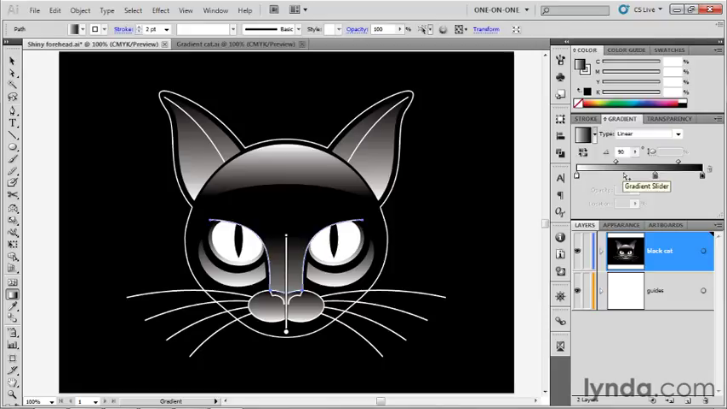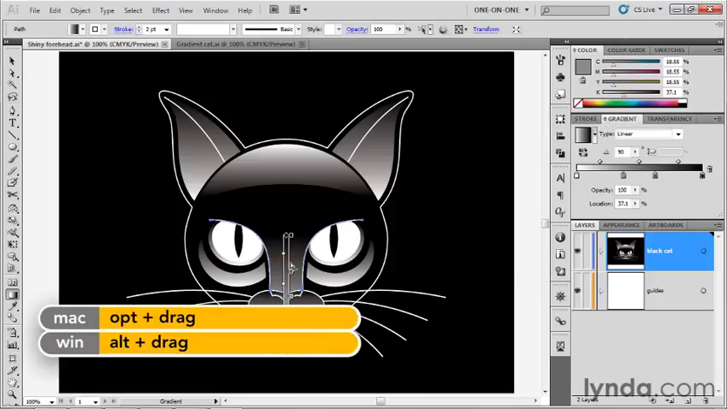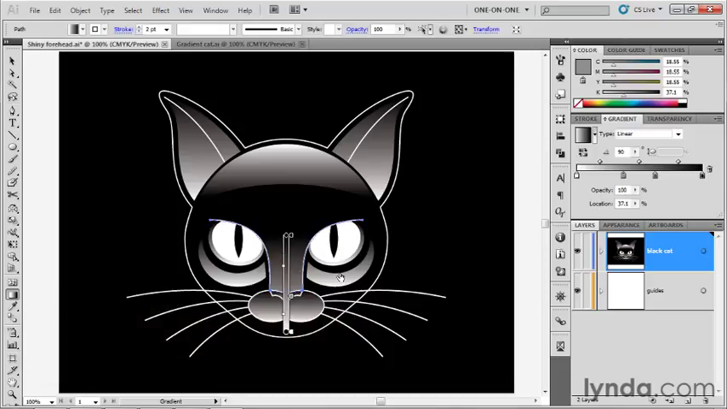The same thing happens when you click under the gradient bar here inside the gradient panel. And you can also option drag or alt drag one of these color stops in order to duplicate it. You can drag a color stop away like so in order to delete it from the gradient. And that, my friends, is how you use the gradient tool and the gradient annotator here inside Illustrator.